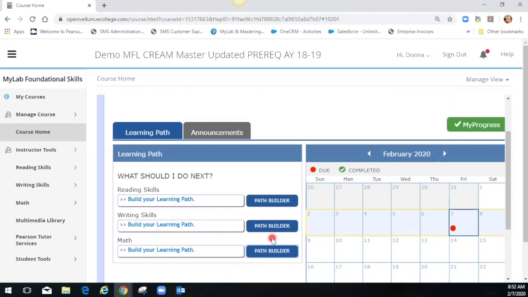Once they complete the Path Builder, then their individual learning path will be developed, which shows the students what they need to work on, what their strengths are, and is just a very good encouraging tool for them to visually see as they work through the program.